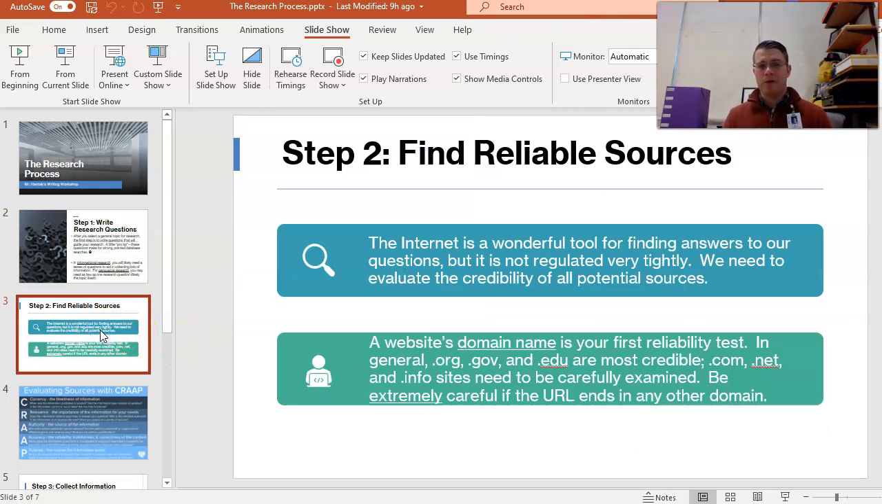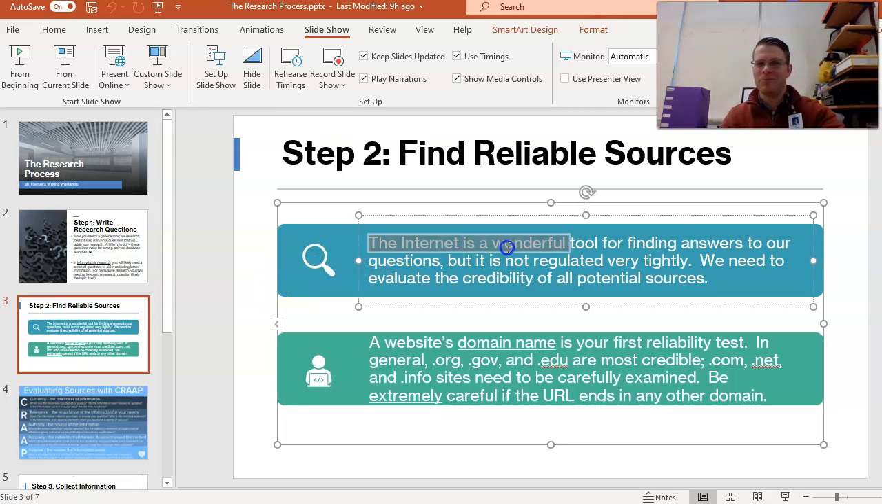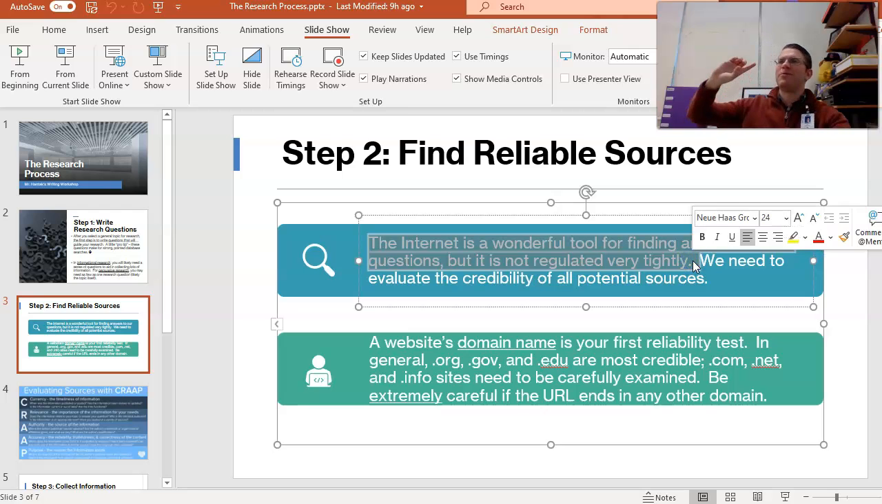The step where I'm at right now for my paper is finding reliable sources. And you guys have covered this over the last 2 years too. You guys know that the internet is a wonderful tool for finding answers to our questions, but it's not regulated very tightly. I'm curious for my in-person learners in here. You guys can answer this question. What websites can you think of that are great for finding information, but not necessarily great for research?